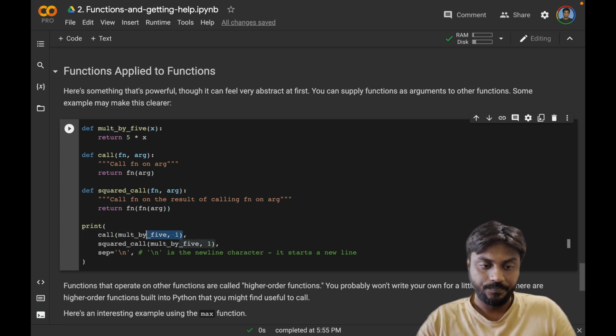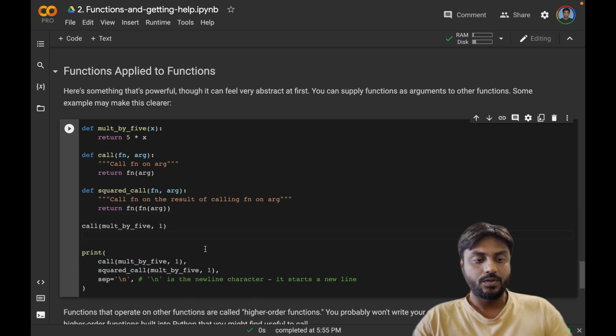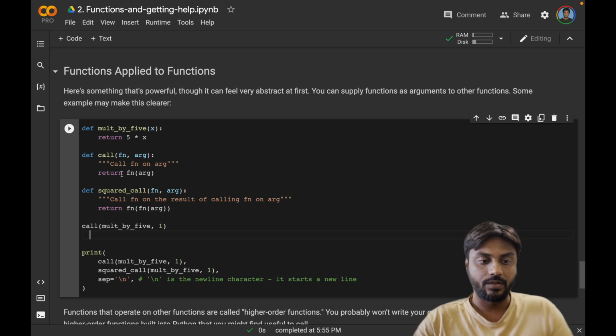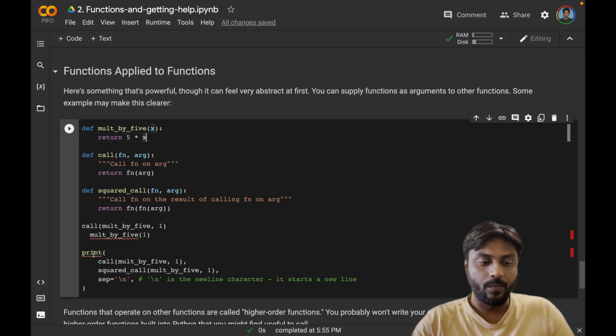If I trace back through the call stack, once I call this particular function, what it will do is this: function and argument, right? So what is function in this case? Multiplied by 5, and then what is 1 here? The argument. So this function just played the role of a proxy for calling this function. When I say call mult by 5 comma 1, what it essentially did was return the output of this function call.